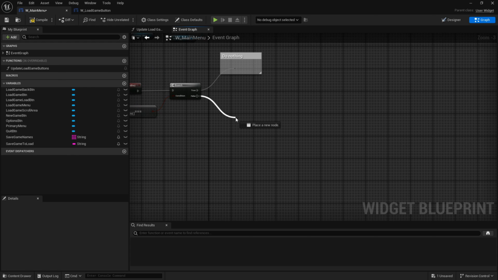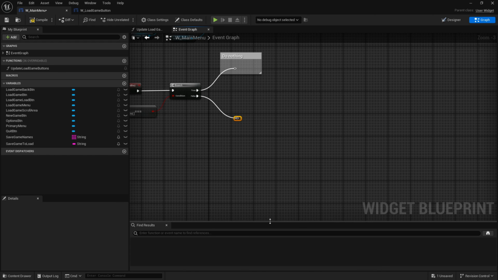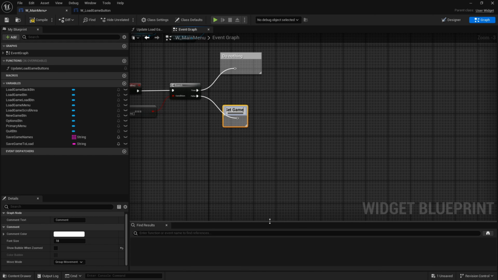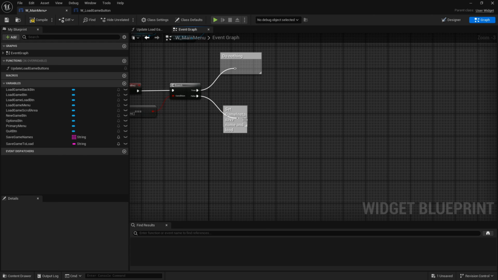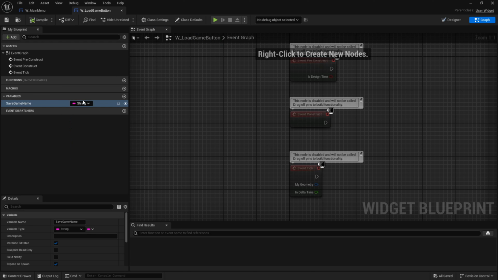From here, reroute, comment: set game instance save game, save name, and load. So we don't actually have this functionality in, but I want to try and get this done as much as possible within here. Now, go back to our load game widget.